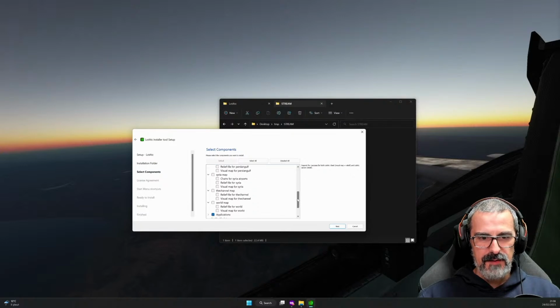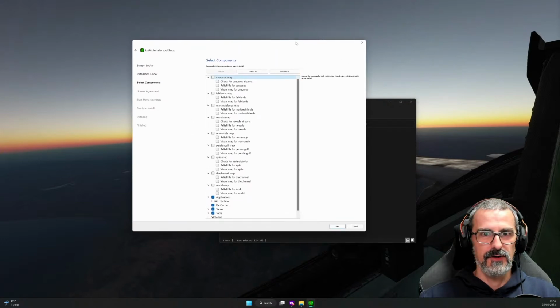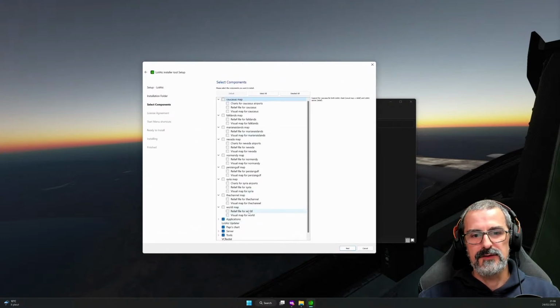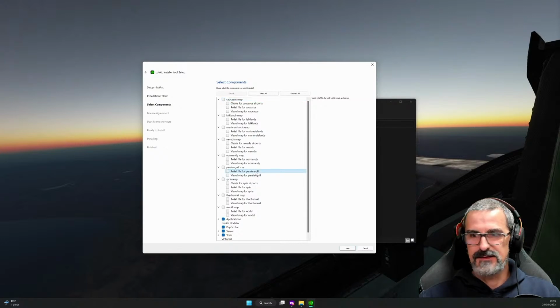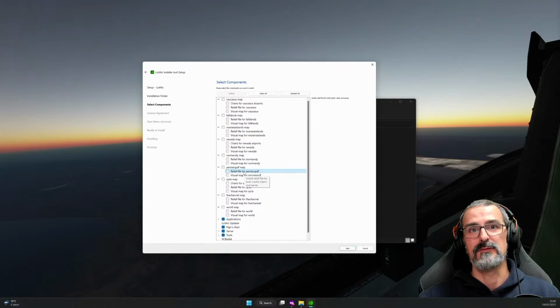Then you get the installation. Here you have all the maps and all the software. There are some important things to know. For example, if you need the Syria map or the Persian Gulf map, you have two choices: the relief file, which is the terrain data for these maps, and the visual maps. Terrain data is mandatory for both server and clients. It's used by the server to compute the line of sight for each radar, so it's very important to have it.